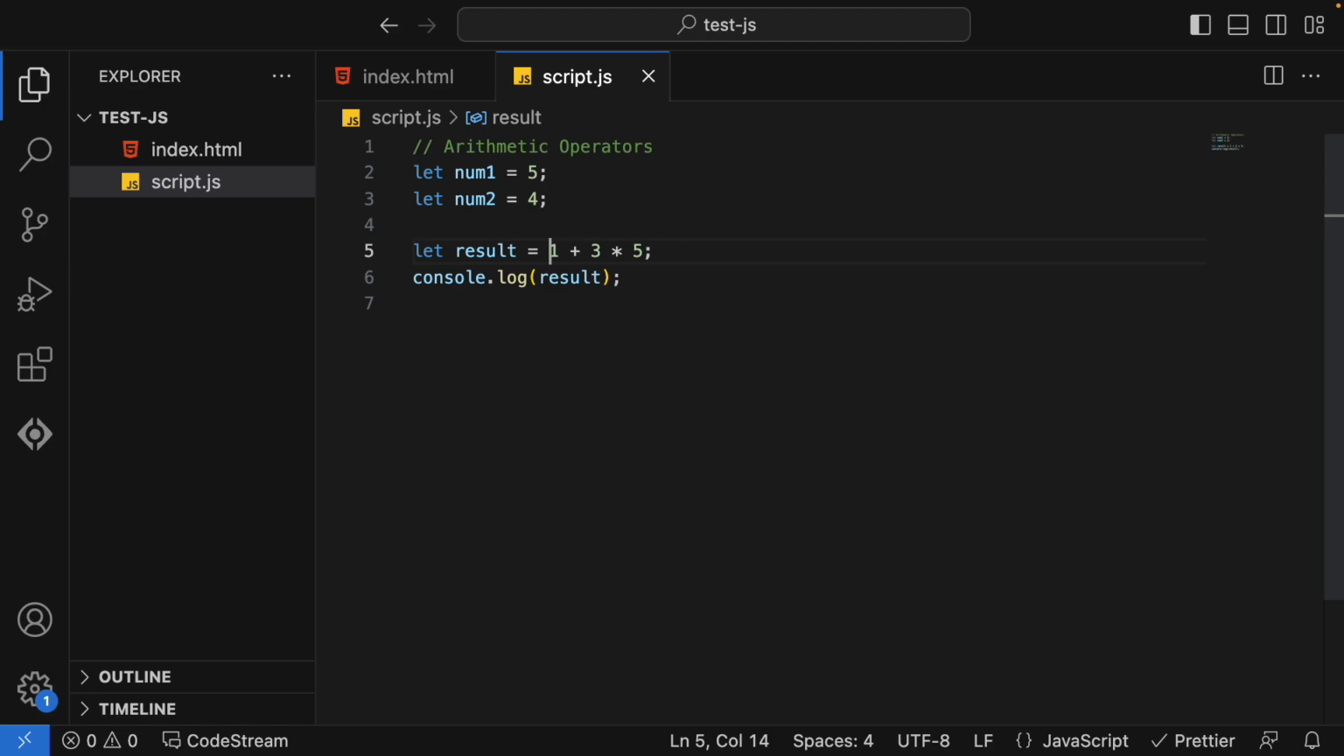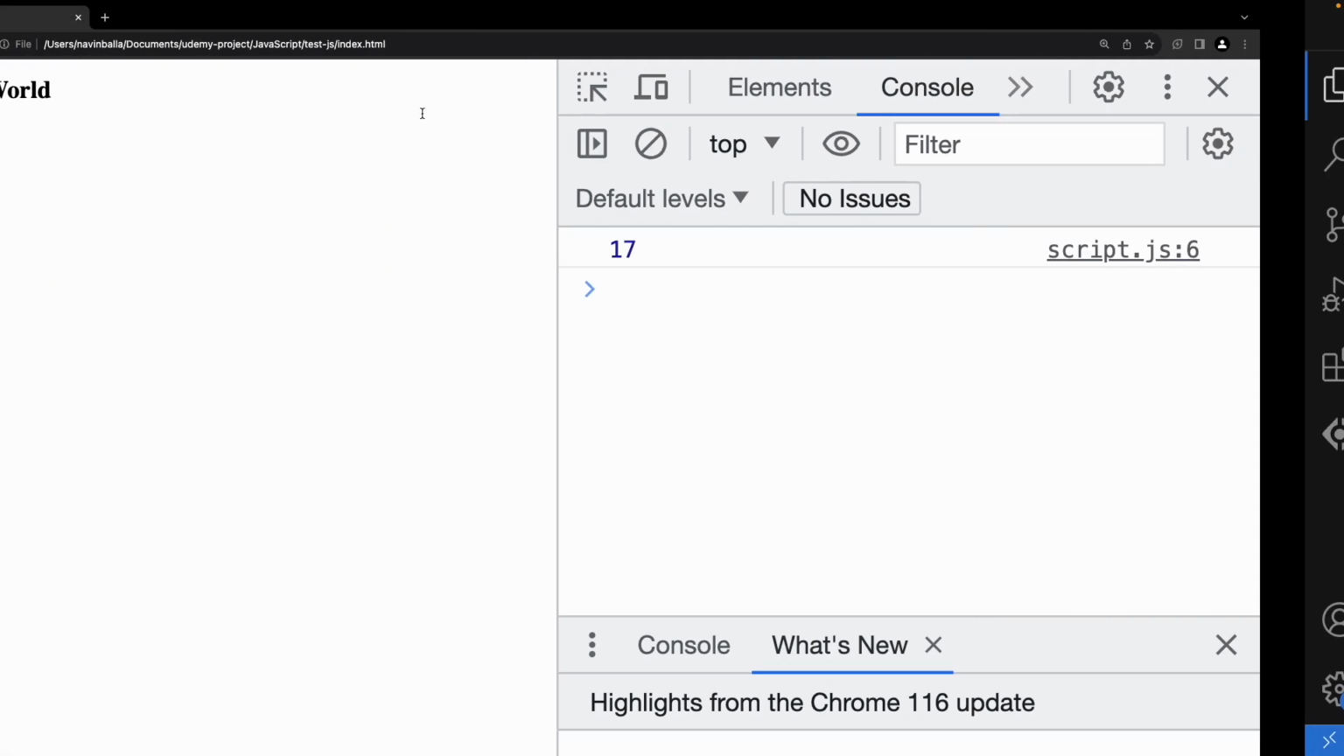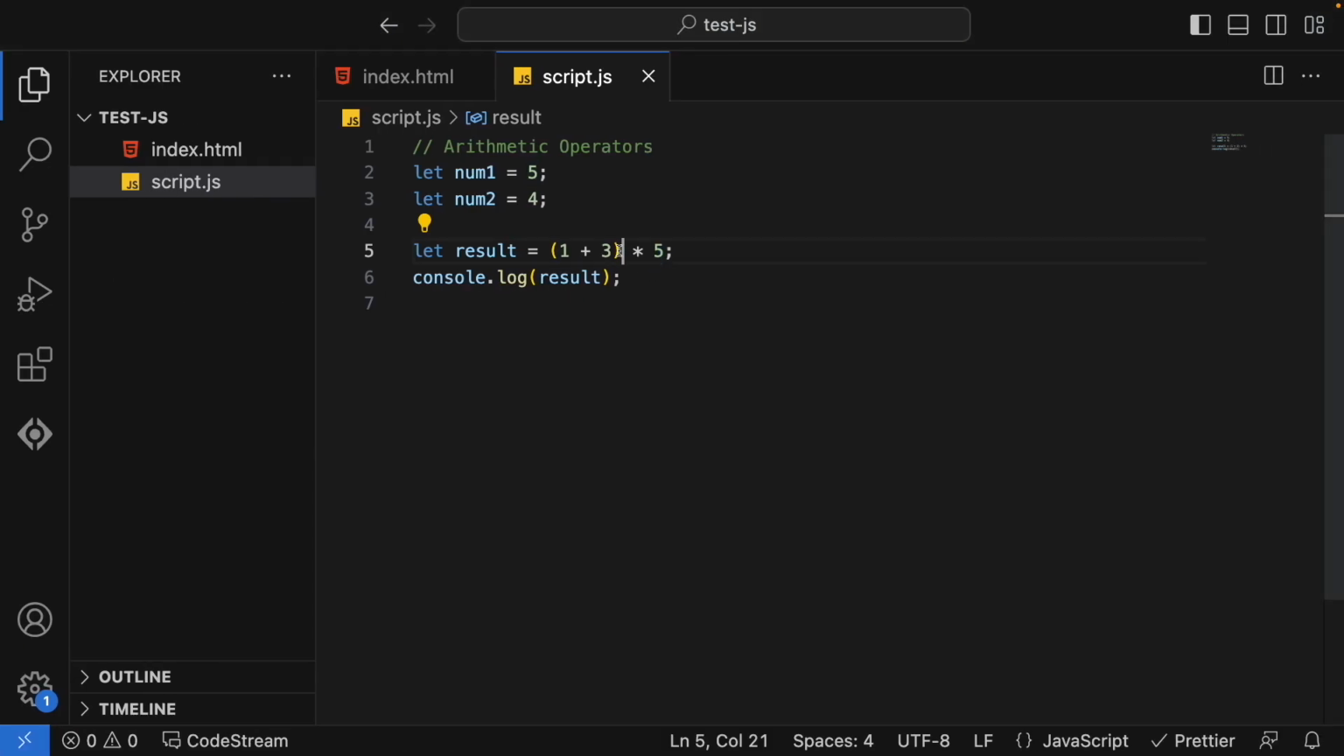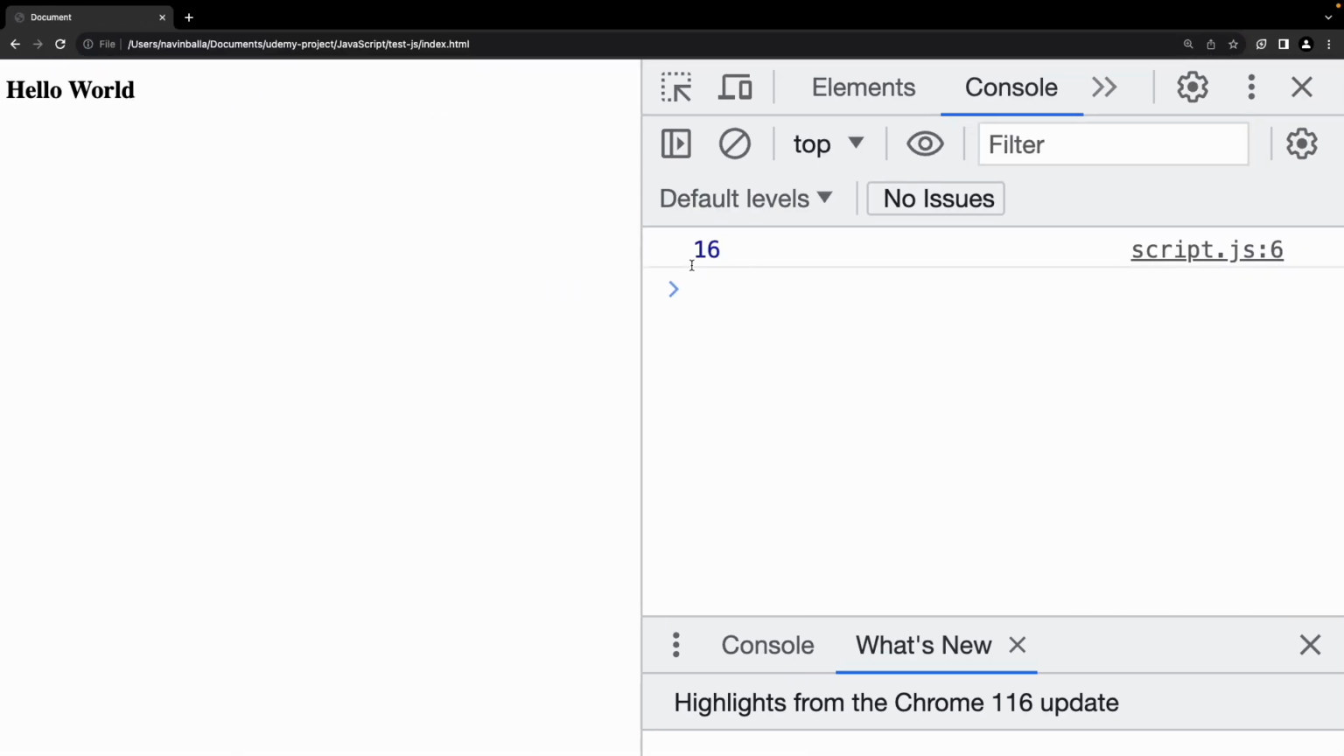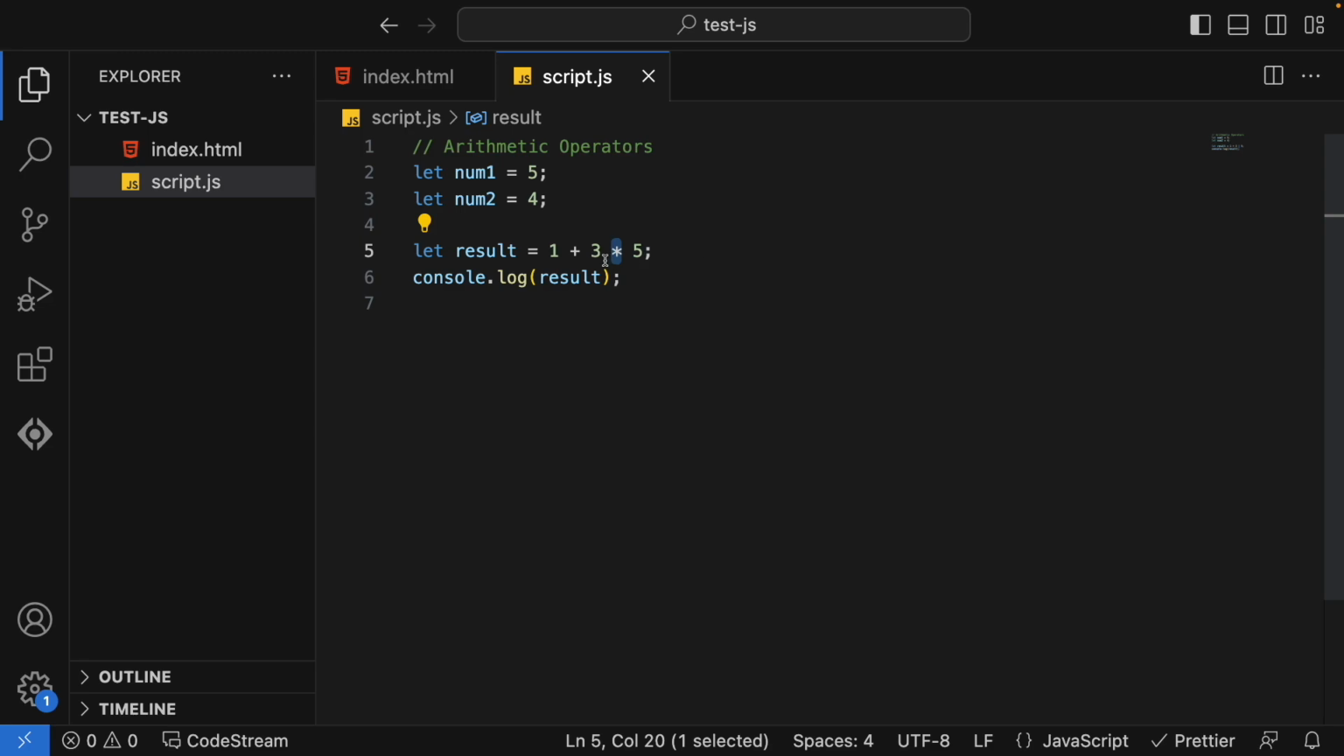So in this case, it's a bit different now. Let me apply the brackets here. So now what will happen? 3 plus 1 is 4, and the 4 will be multiplied with 5, giving 20. And if I remove this, what will happen? Firstly, the multiplication will occur and it will give you 16, because 3 into 5 will become 15 and then plus 1 goes to 16. So in this way, we have learned that if you apply the brackets in a larger expression, you can change the operator precedence for the arithmetic operators we are using inside our expression.